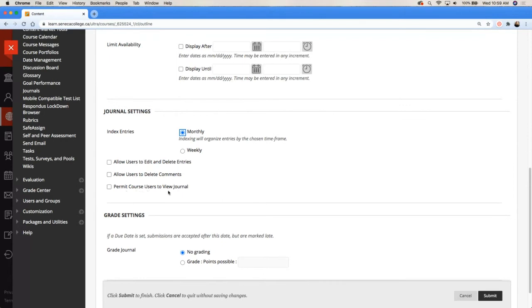Do you want to permit course users to view journal? This is kind of an odd choice for a journal, I would think. If I wanted the course users to view this journal, I would probably just use a blog instead. So I'm just going to leave that unchecked as well.